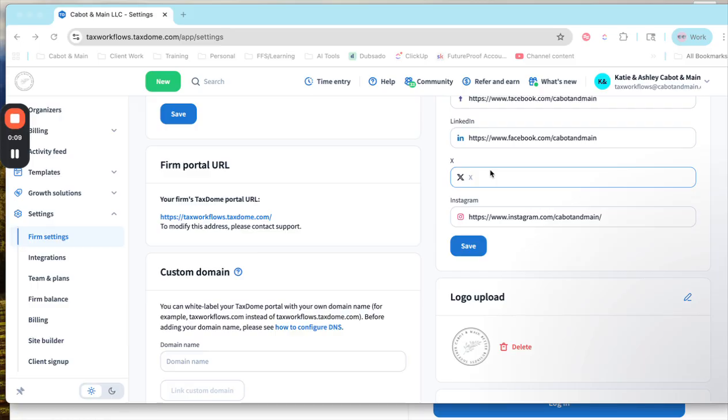So in this training, we're going to talk about how you can get your leads into TaxDome without you needing to manually enter them yourself. So this would be for leads who maybe don't already have a TaxDome account, or you haven't used them inside any of the pipelines or anything like that yet.